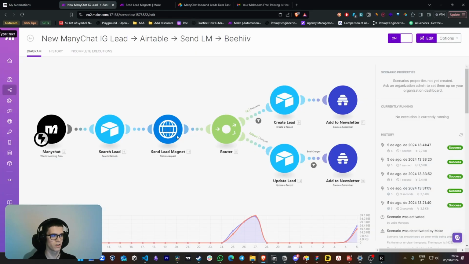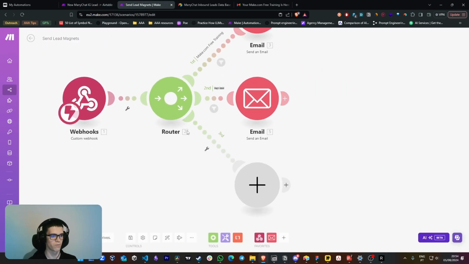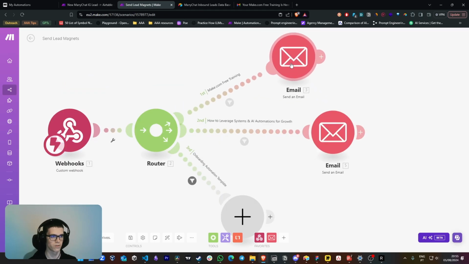For this automation here on Make, you don't have to do anything, but you got to change this one. You're going to click on routes and add a new filter. The filter label can be anything, but in this case, I'm going to say the lead magnet's name. The condition is the same as the other ones, but the text is equal to the new lead magnet that you have. Here, I'm just going to do this.